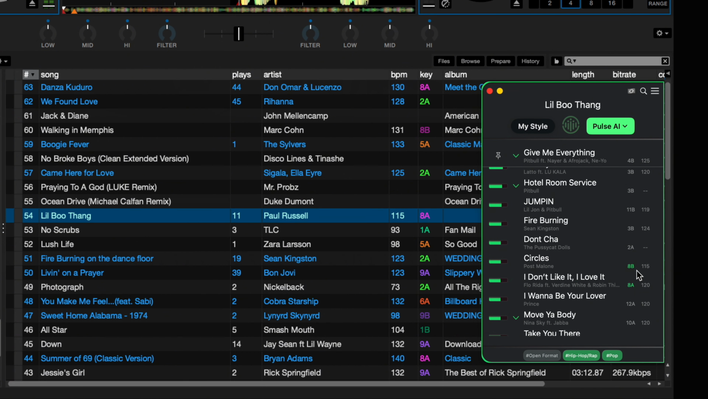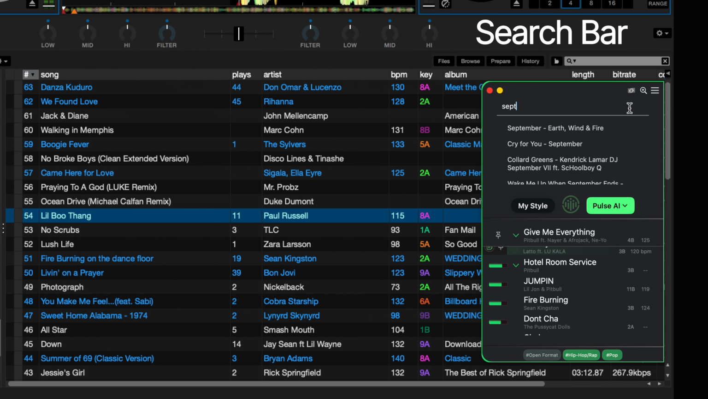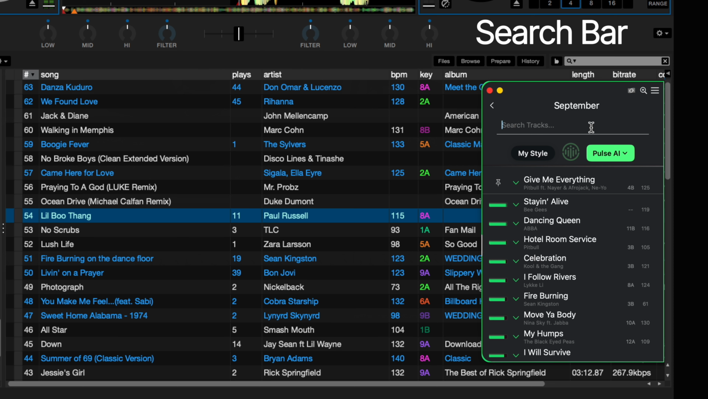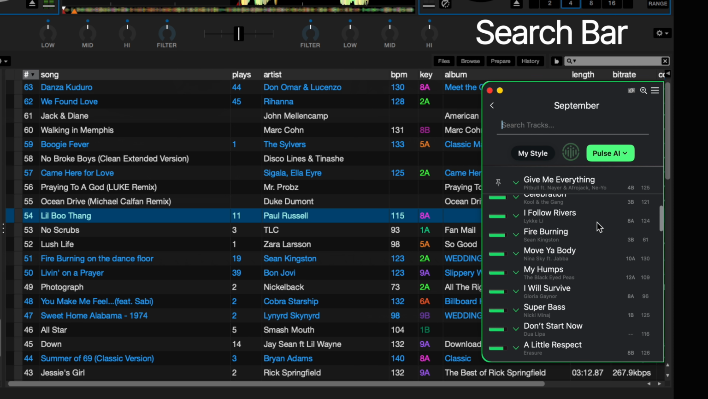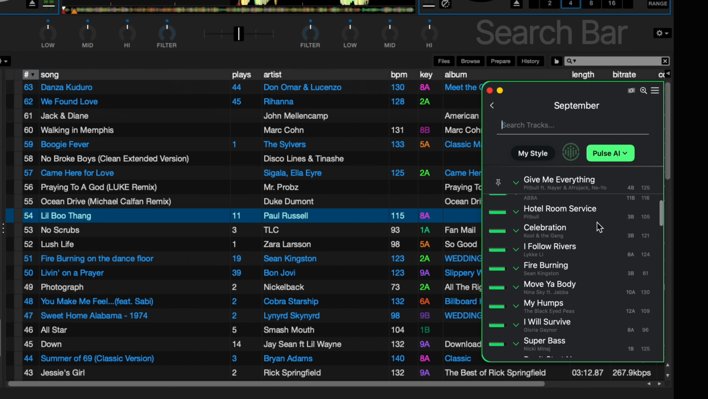Now let's say I get a request, I have a song I need to get to, or if I'm prepping for an event and I need some good recommendations. I can come up here to the search bar and I can type in a song. And when selected, this song isn't playing right now, but it will give me a great list of recommendations based on that track that I can use for prepping a set or if I get a request and need some ideas on how to get there.